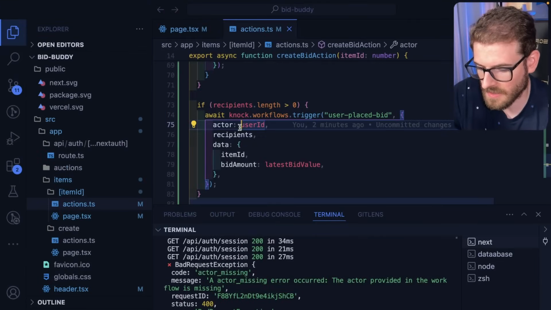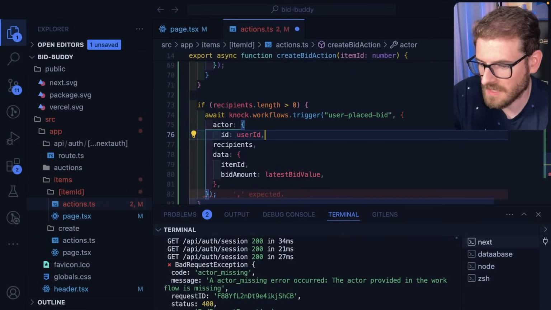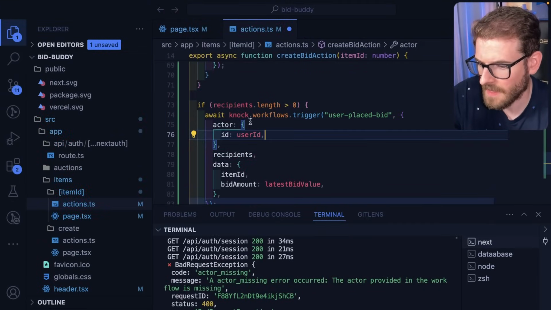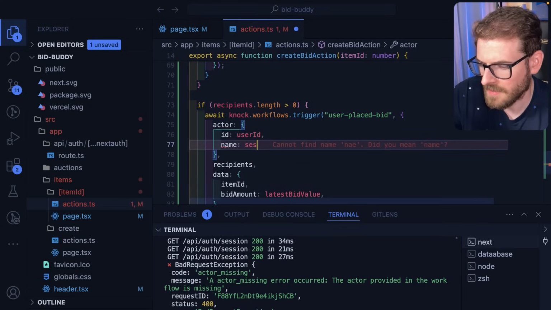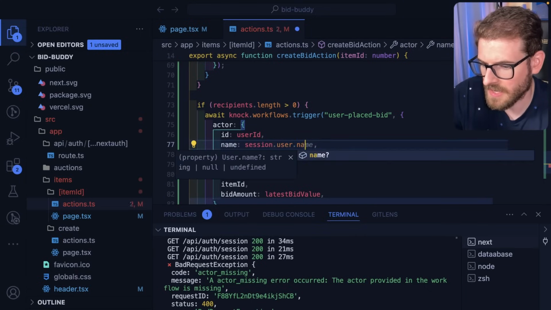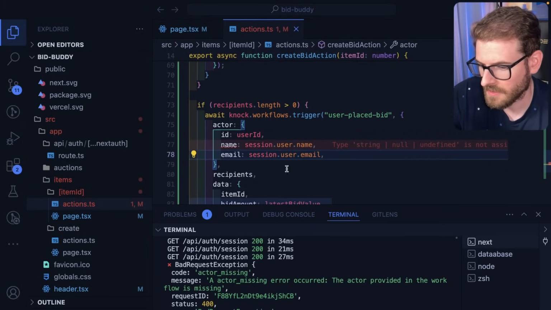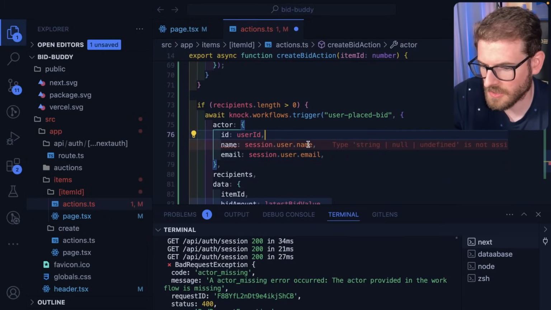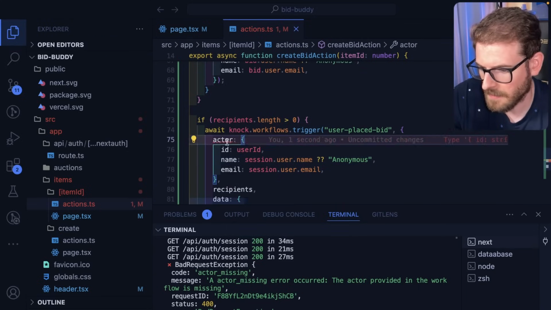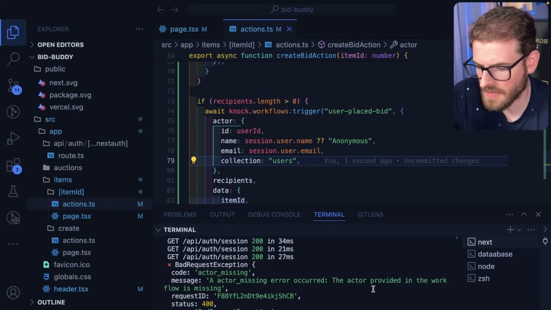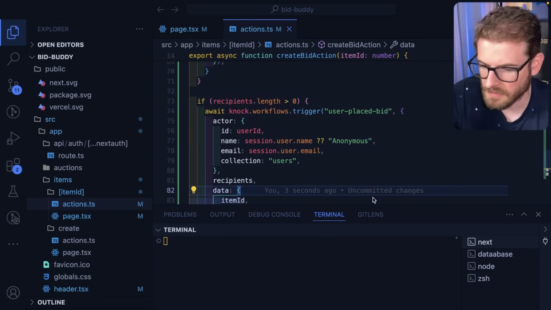So technically, if I just paste an ID here, and then I said name, that would just come from the session, right? session.user.name, and email would be session.user.email. Okay, so that should hopefully work. And then I'm going to say anonymous if they're not defined. And then you do have to say collection users, I think. So let's try this again.